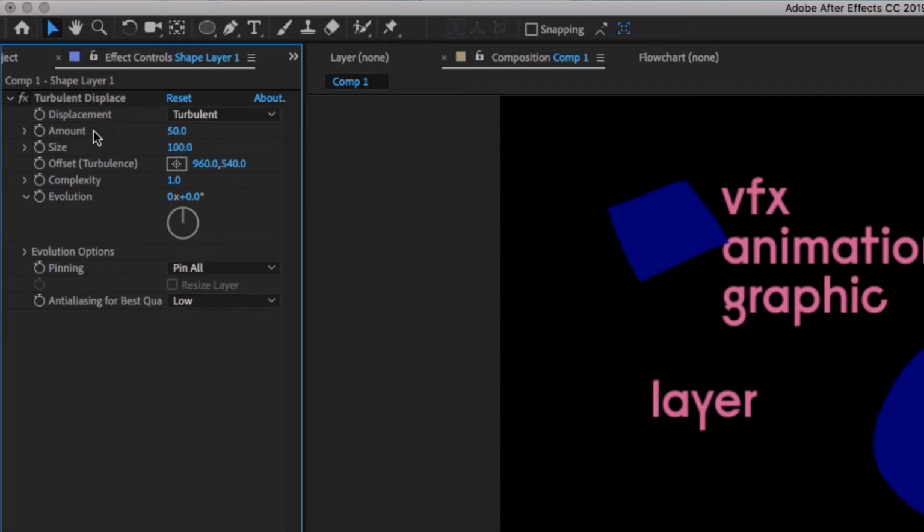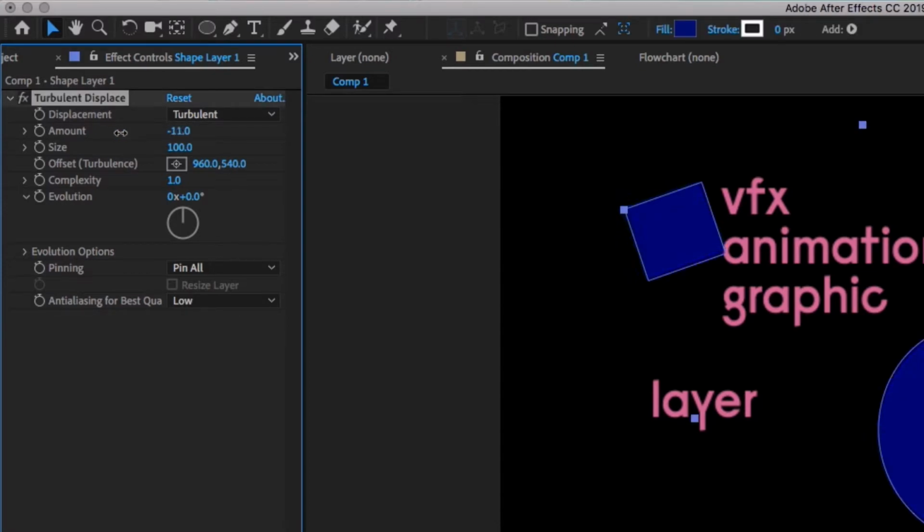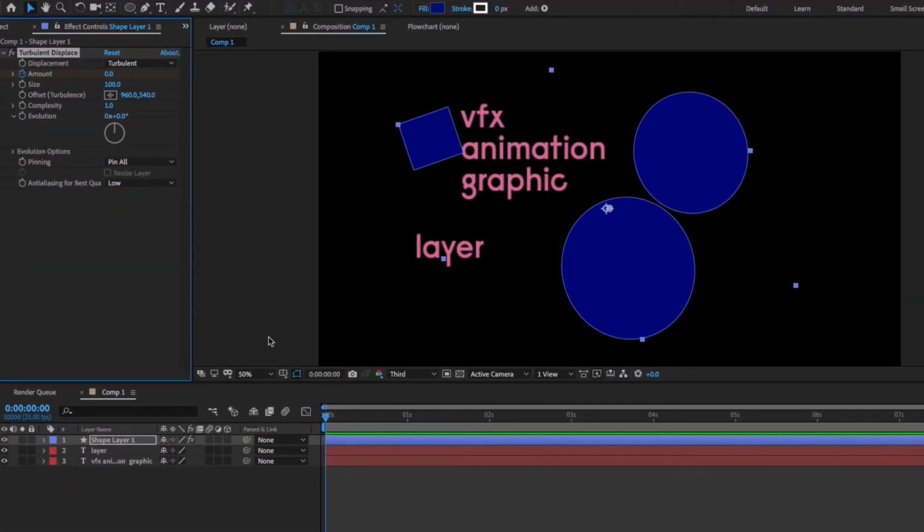So there's various options, different parameters for this effect. We're going to turn the amount of distortion down. Let's make that 0. Now, everywhere in After Effects that you see one of these stopwatches, that is because it can be animated. So if I click on the stopwatch, I've enabled the keyframing.